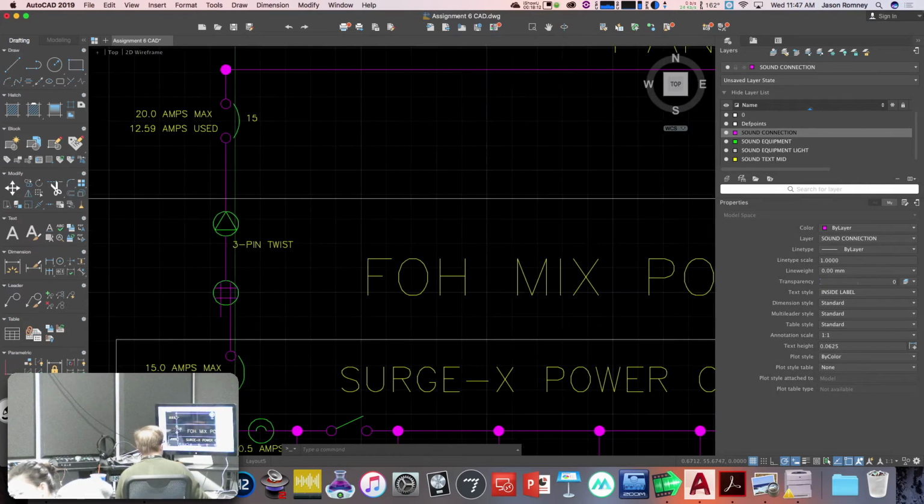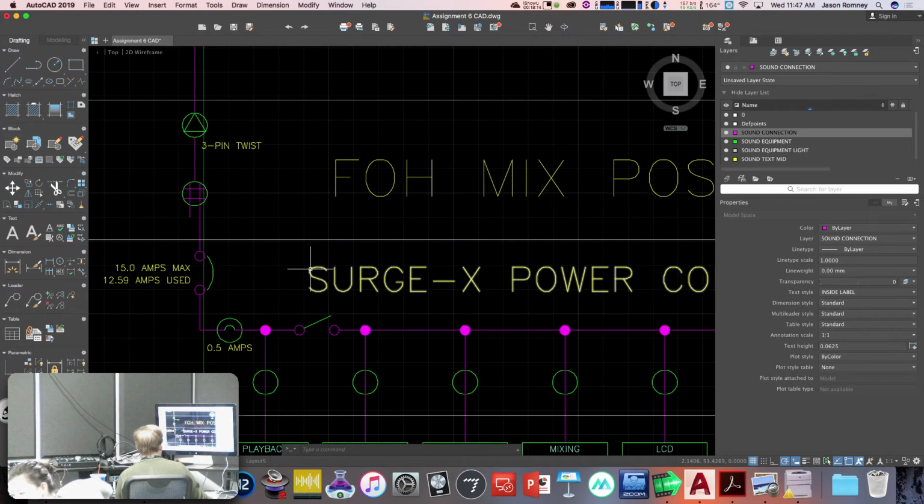So you would use that. So on something like a 3-phase power drop, you should draw one and then do the one notation and just five cam connectors.